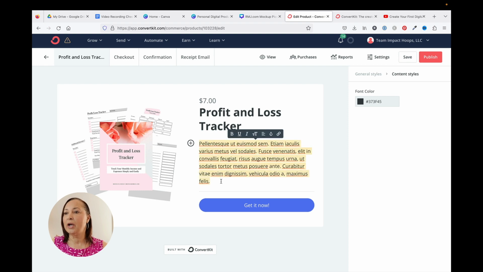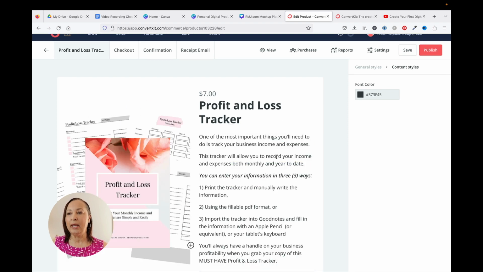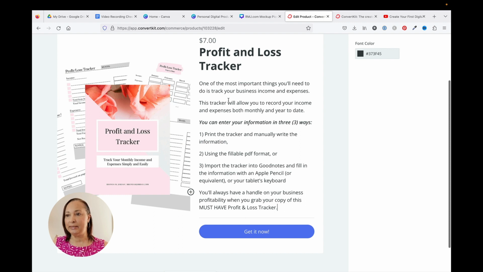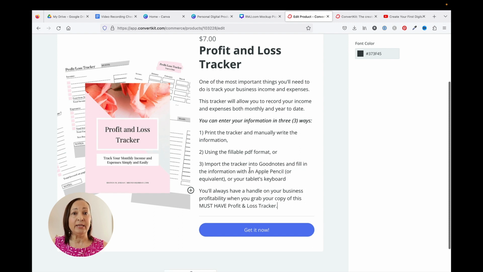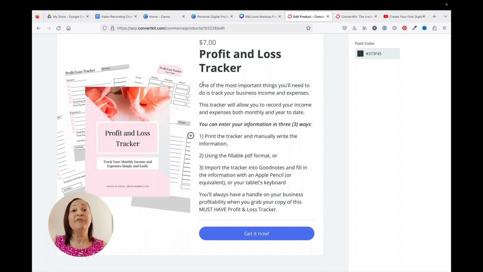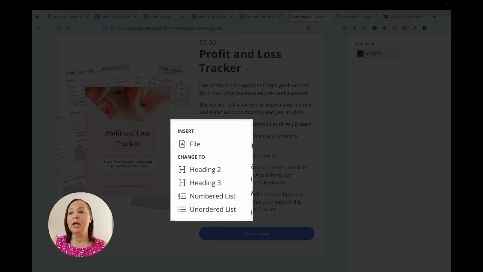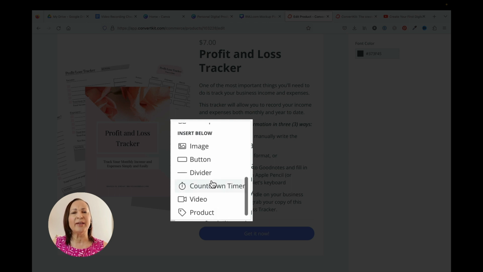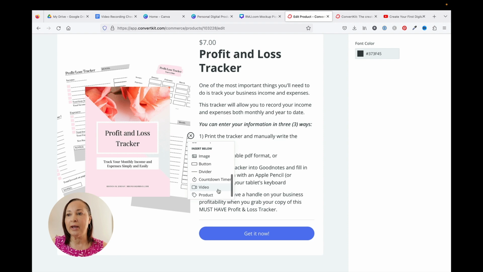Next, you're going to enter in details regarding your digital product. You'll notice that I've just copied in a description of my digital product. It already had the name of the product listed there. Now, if you need to add any additional information, you can click on that plus sign and it's going to give you things like numbered lists. You can change the headings. You can put in images, buttons, dividers, countdown timers, any of that. So you've got quite a lot of options available. I'm going to just leave it as it is.